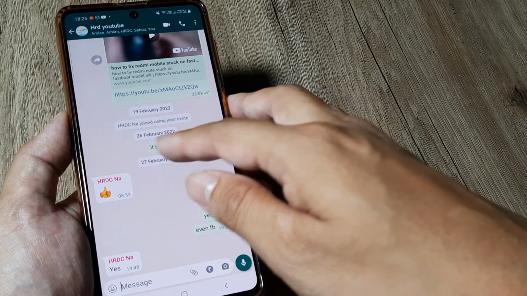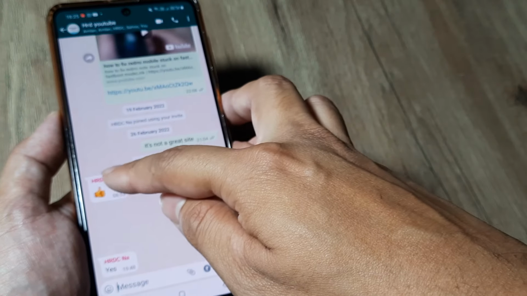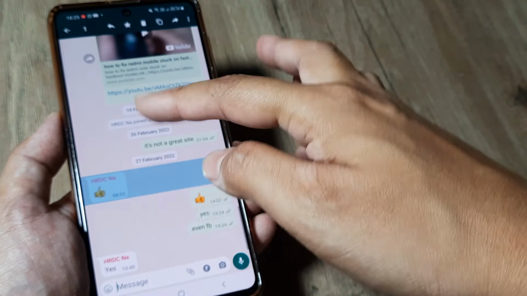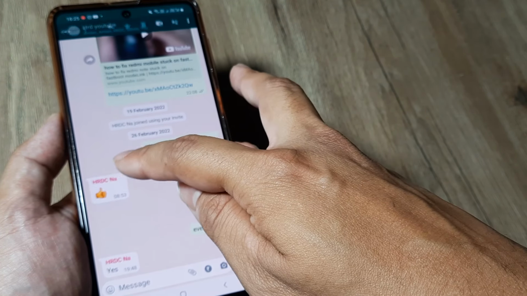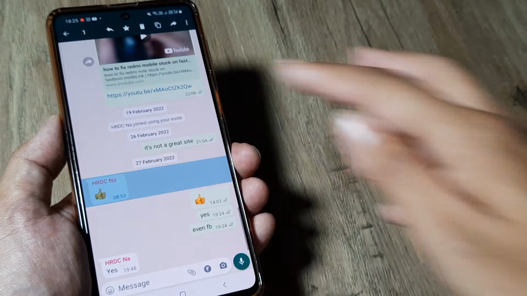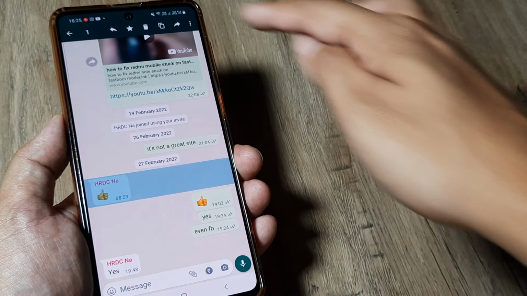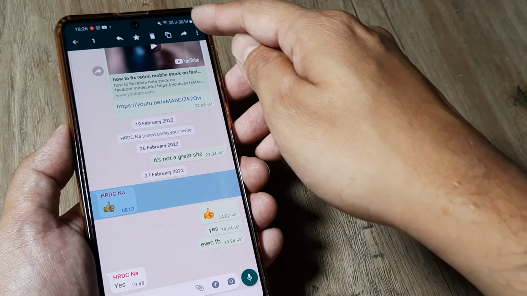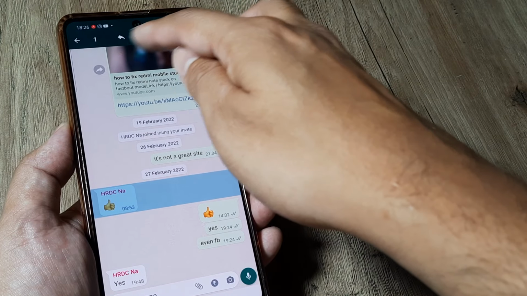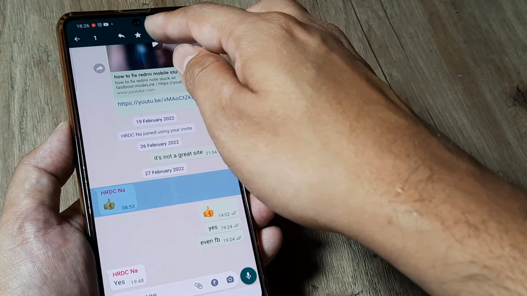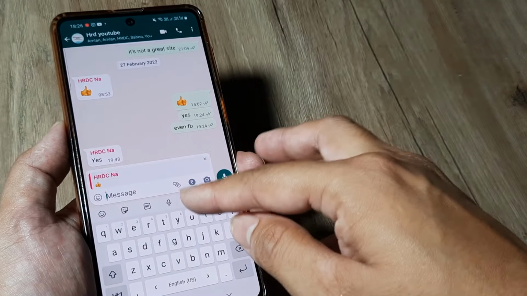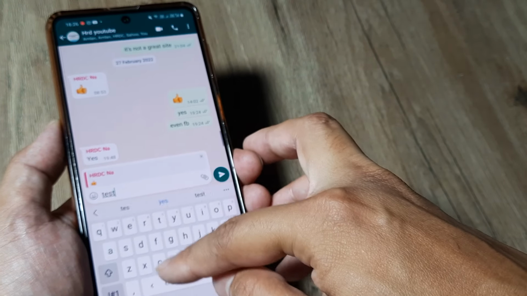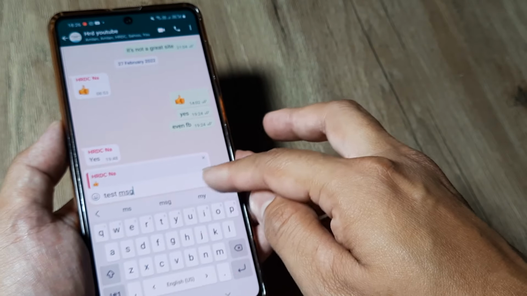Say for example I have a friend of mine and he has written something, and in the course there are many chats but I want to reply to this chat. So what I do is I long press this chat. Let me do it again. I long press this chat and then at the top you will see there are several options. This is forward, this is reply. This arrow which is direction to the left, tap on this and I can type my message.